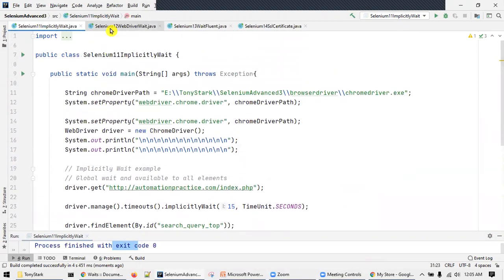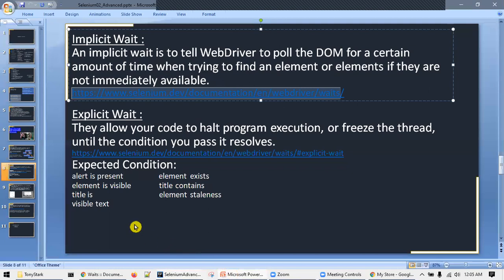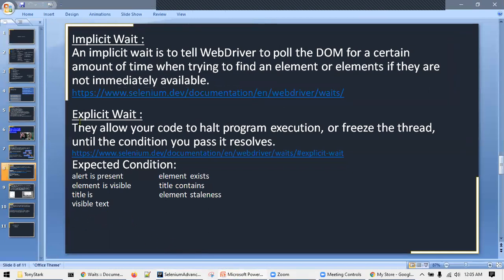Now let's talk about explicit wait, or sometimes also called WebDriver wait. Now what is WebDriver wait, or also called explicit wait? They allow your code to halt program execution or freeze the thread until the condition you pass it resolves. So it is basically a conditional wait, or also called an intelligent wait.